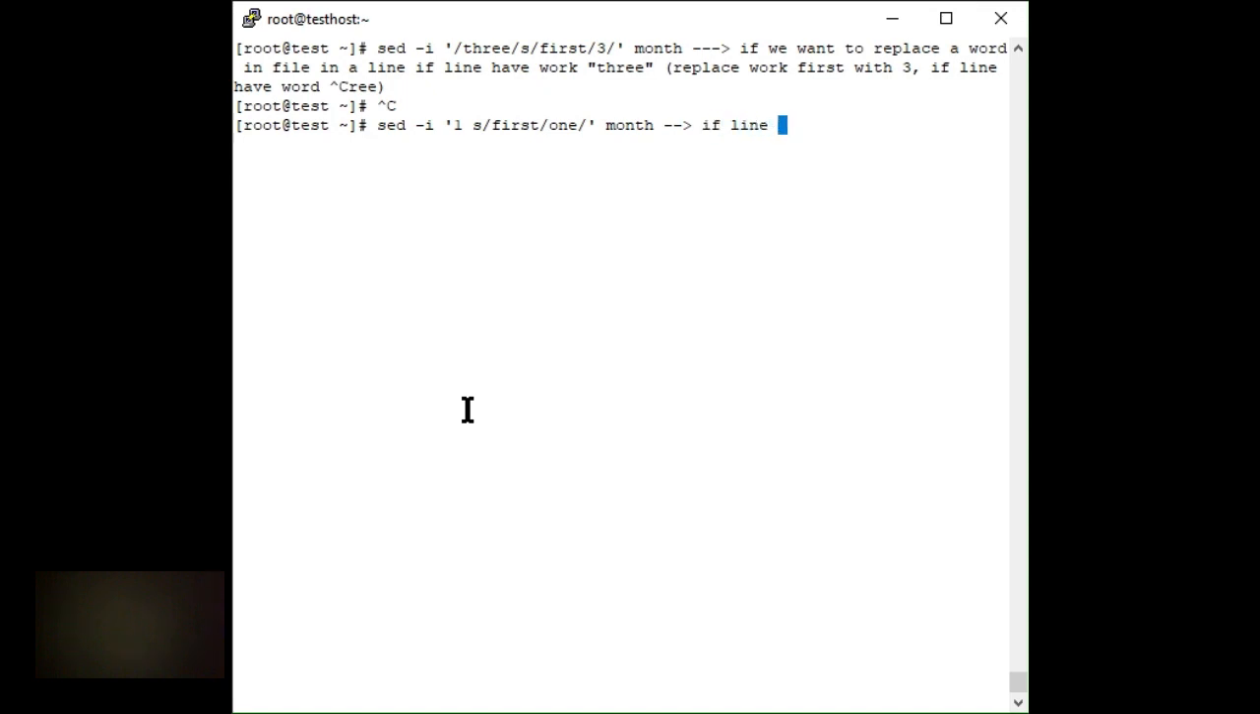If line one has the word "first", then it should be replaced by one, right? So if the first line has the word "first", then the word "first" should be replaced by one.